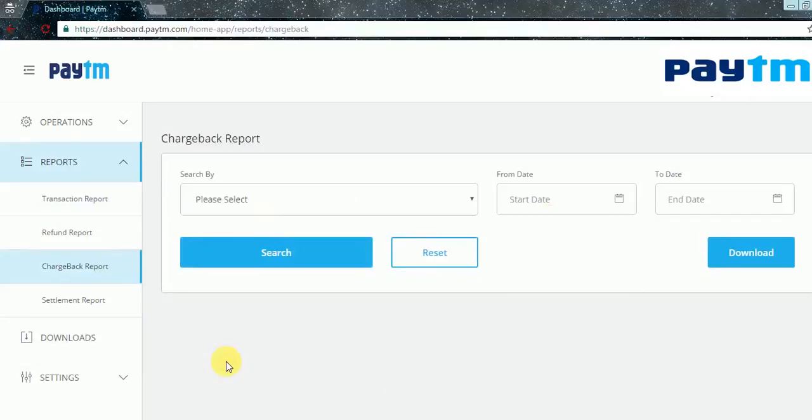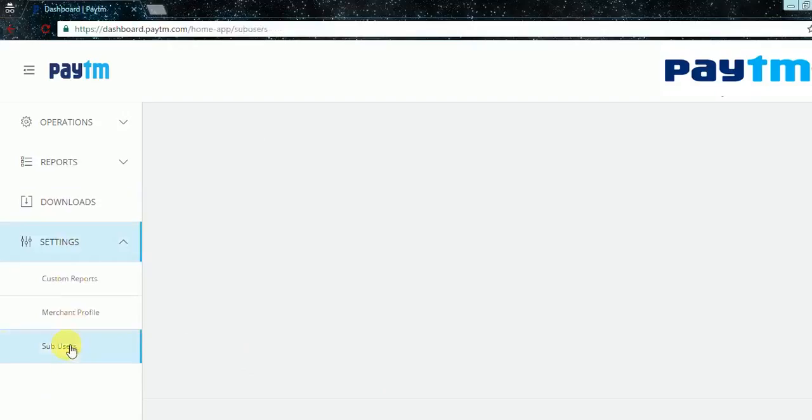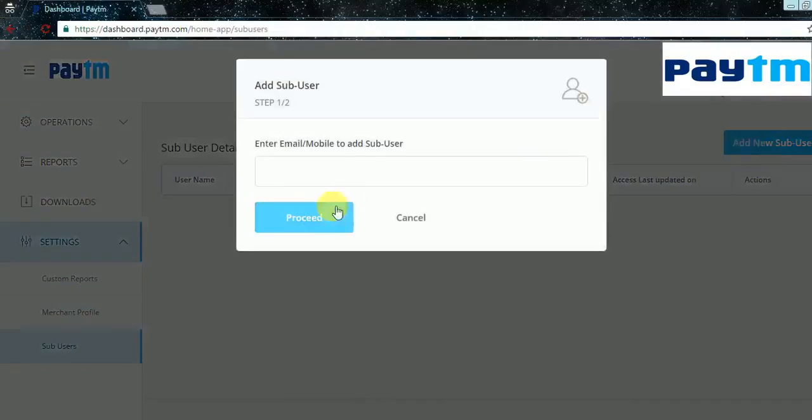Now, how can you provide dashboard access to other users in your organization? To provide this kind of functionality, to make multiple sub-users of this dashboard, you need to go inside settings, sub-users. From here, you can create multiple sub-users with restricted access. Here I can add new sub-user by entering one email ID. I click on proceed.